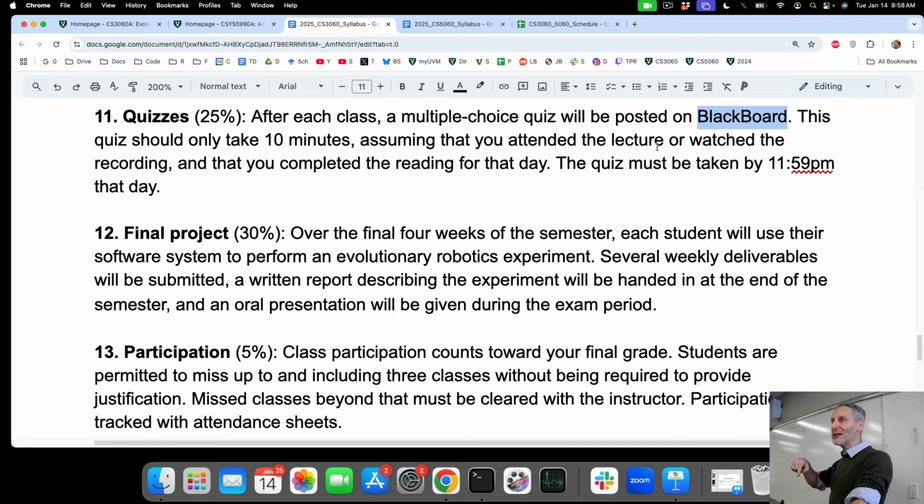If you've done the reading for today and you've just come fresh from lecture, you should probably be able to blast through the quiz in 5 or 10 minutes or less. The quizzes are meant to be a gentle but consistent prod to keep you on top of all of the lecture and reading materials for the course. Okay.